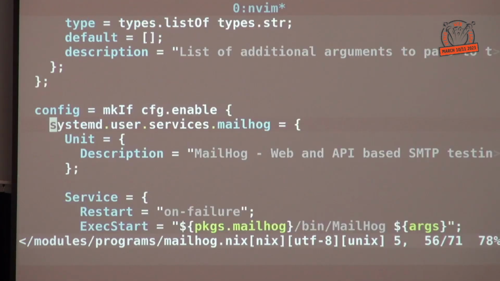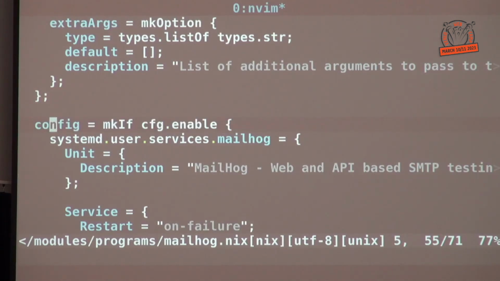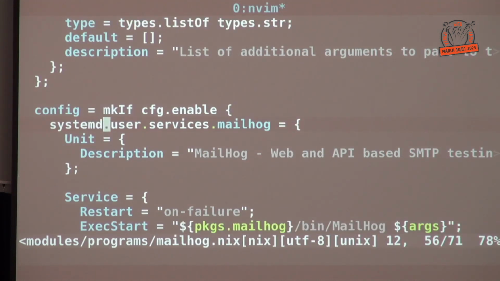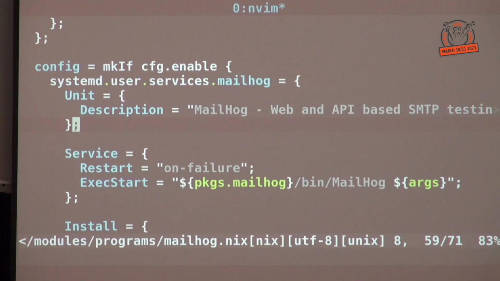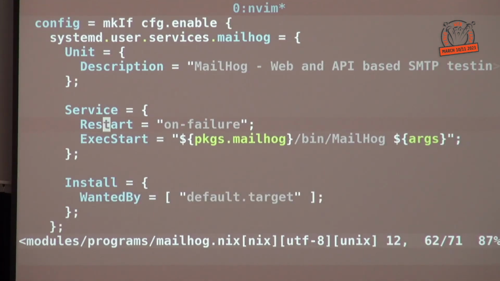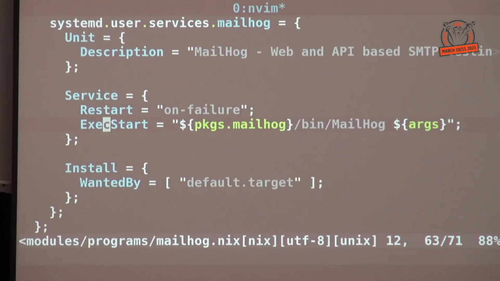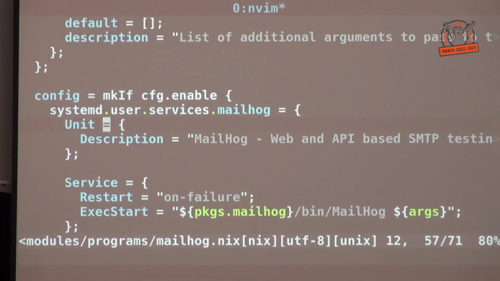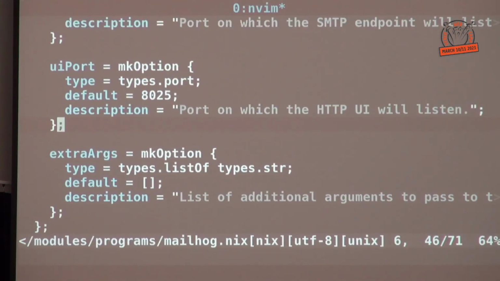Yeah, and then I have the configuration, so which basically says, okay, CFG is the final configuration result. So if it's enabled, then add a systemd user service called Mailhawk, which again is a module providing systemd service implementation, where I just configure my systemd service, and that's how I created my own module to install Mailhawk as a systemd service. So that's also pretty nice.